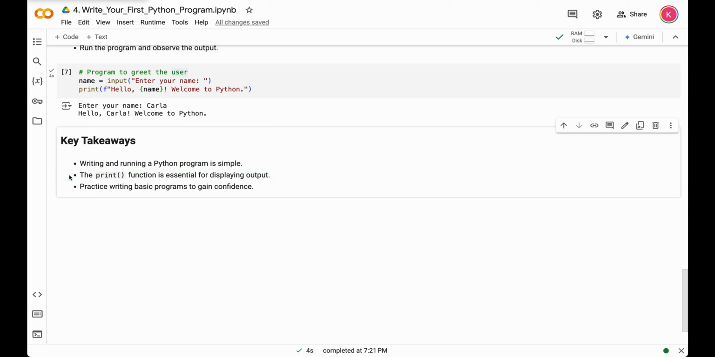To build confidence and improve your skills, it's essential to practice writing basic programs. Start with simple tasks such as displaying messages, taking user input, or performing basic calculations. As you practice, you'll become more comfortable with Python syntax and workflow, enabling you to tackle more complex programming challenges. Remember, consistent practice is key to mastering Python and developing a solid foundation for advanced concepts.